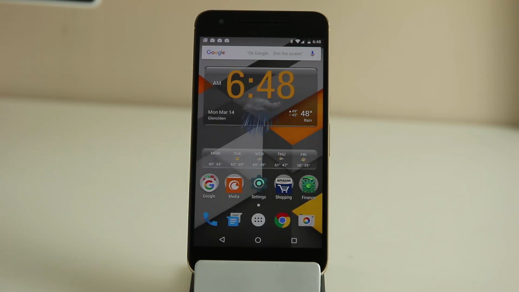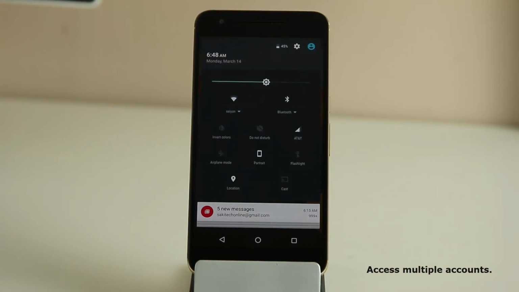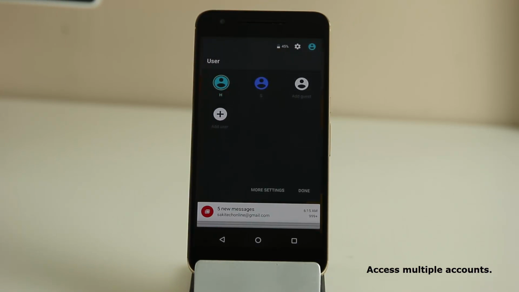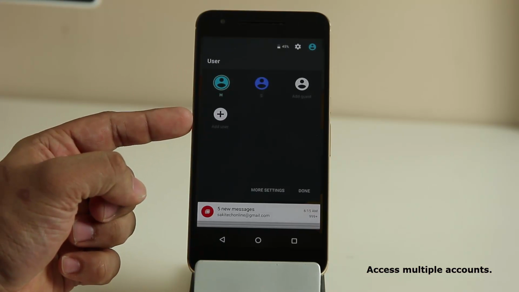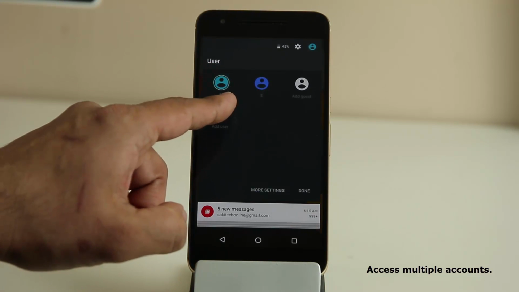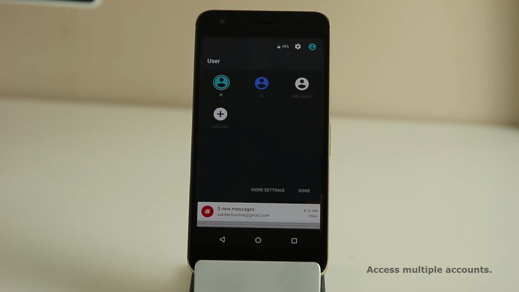And in case you didn't know, you can actually set up multiple accounts for your Nexus device. All you have to do is tap this blue icon over here, and that's going to show you the current users that are available, and then you can also add more users by simply pressing the plus icon. Now this is a great way to create restricted profiles for children or maybe other adults that just want to play games on your phone, but they shouldn't have access to anything private.